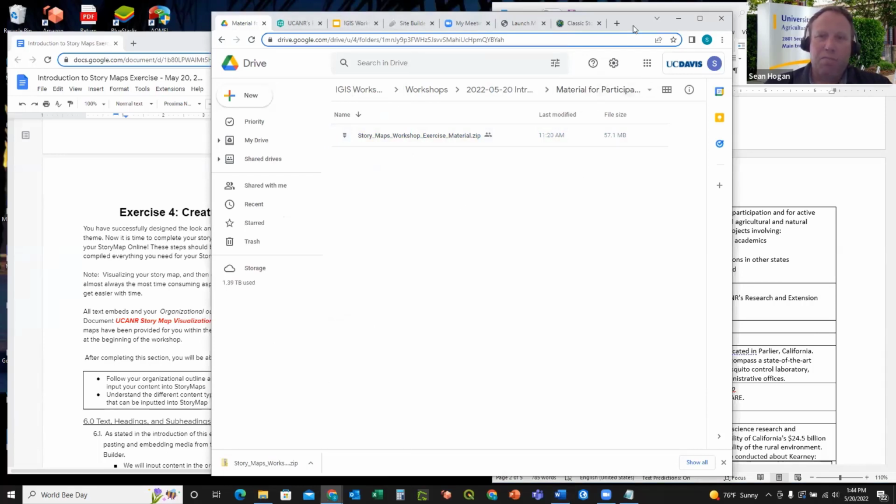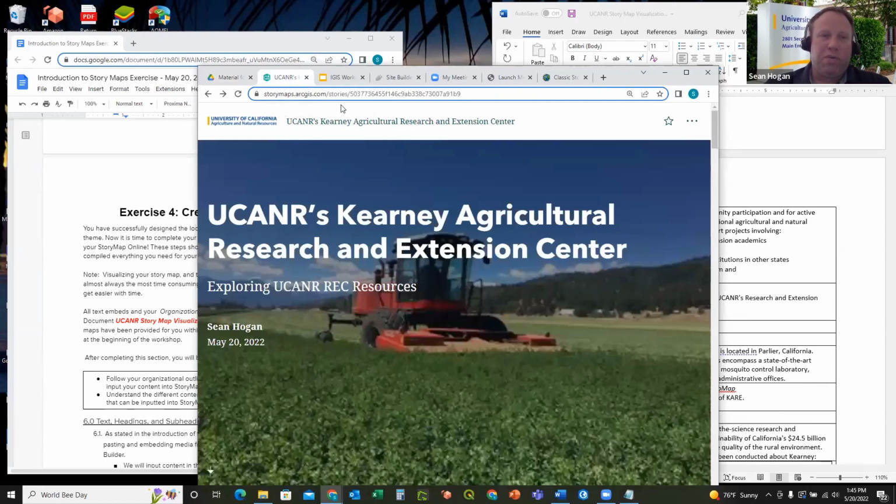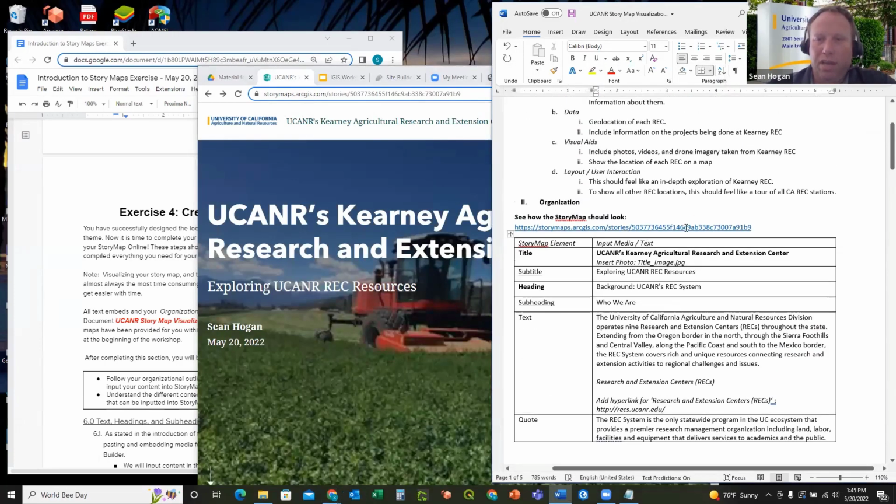One more thing here before we take a break is that I want to show you a couple web maps. One being what we'll be working toward. By the way, this link is at the top of your organizational document.